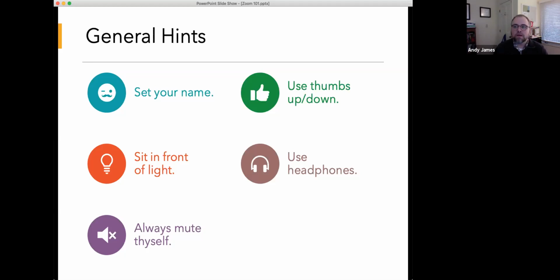Something else that isn't always immediately evident is that you really should, if possible, sit in front of a light. It looks really funny if you have light behind you, but not in front of you. So your face becomes dark and you're more of a silhouette. So sit in front of a light or a window. Don't put the window behind you and no light in front of you.